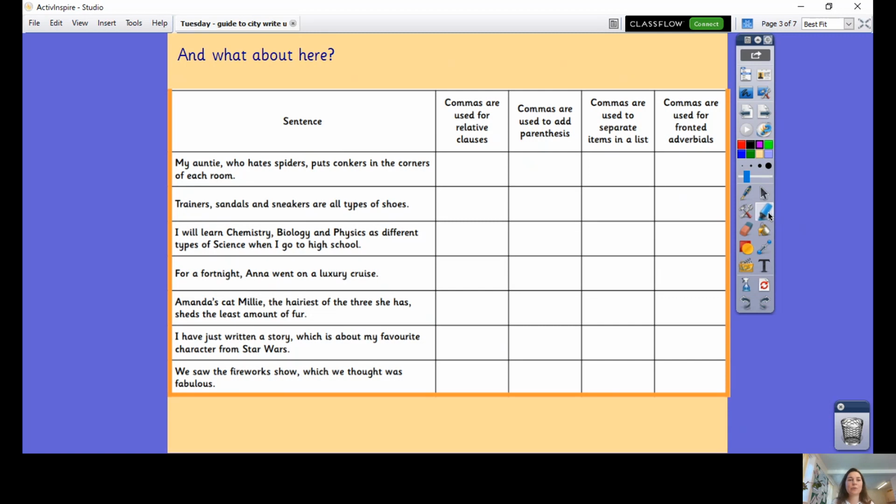Let's have a little look then. Did you get these right? Of course, the first one is a relative clause. We've got that relative pronoun, who. The second one, commas in a list. Third one, commas in a list. Then we've got a fronted adverbial here.